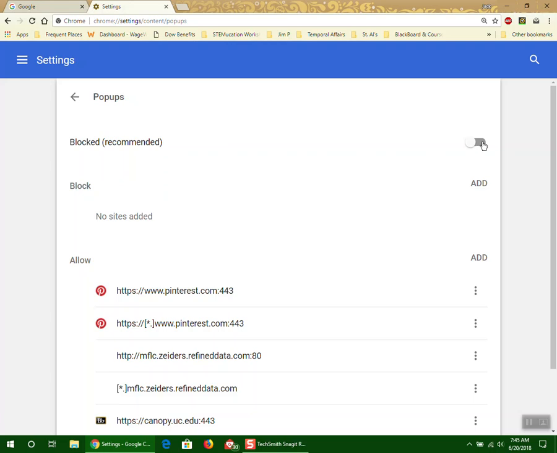I'm going to turn this button on to allow pop-ups. Okay, and you can do some other things here. You can allow specific, so you could turn the pop-up blocker off, but you could allow specific sites and so on, but we won't go into that now. So that's it. That's all you have to do. Give it a try.